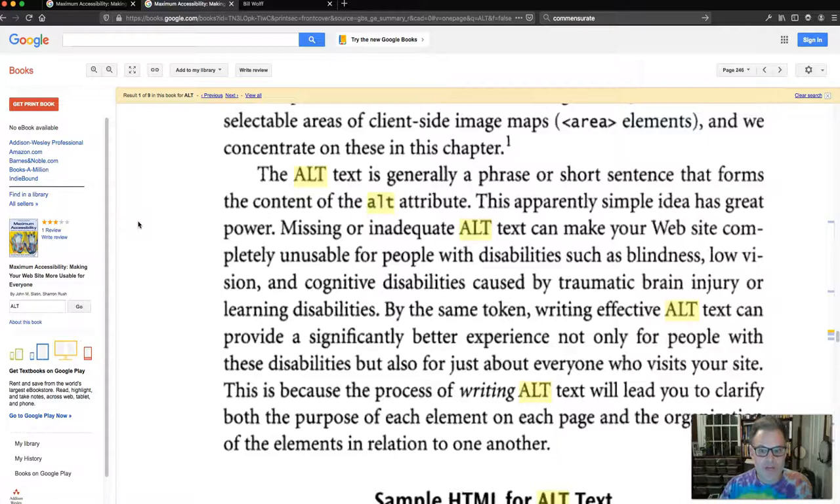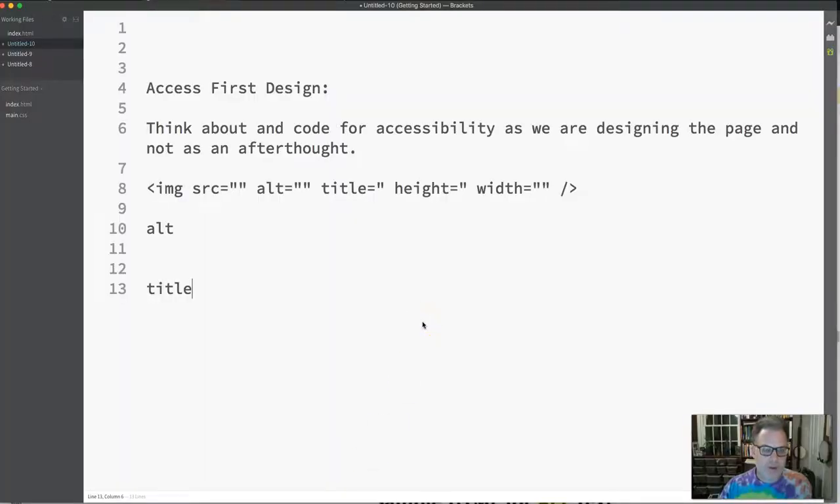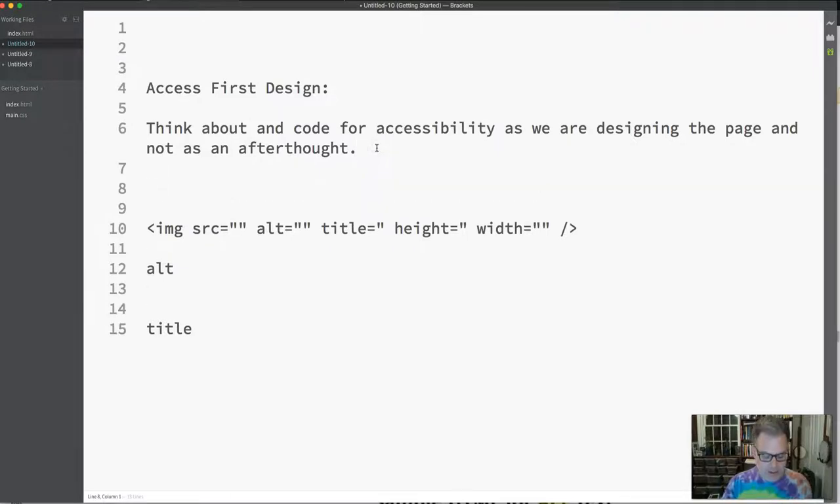By the same token, writing effective alt text can provide a significantly better experience, not only for people with these disabilities, but also for just about everyone who visits your site. This is because the process of writing alt text will lead you to clarify both the purpose of each element on each page and the organization of the elements in relation to one another. So what does this mean in practice? You know, he's emphatic about the importance of this alt text. And remember, the idea is to create an experience that is commensurate with that of a sighted user.